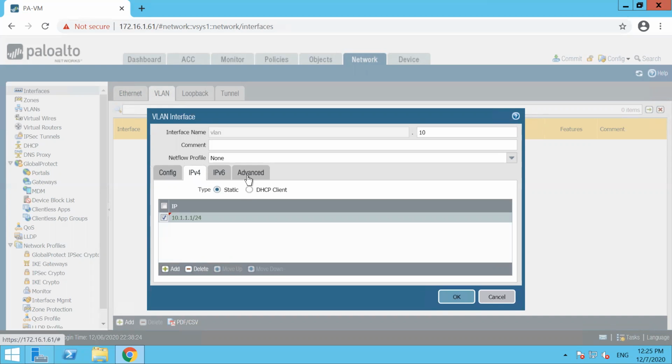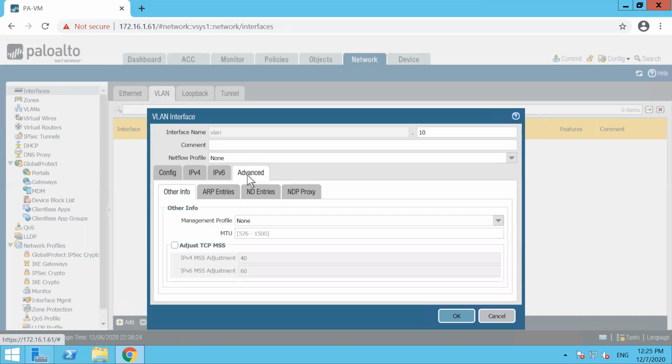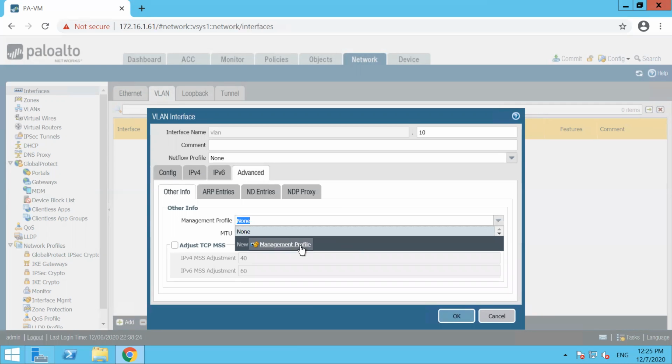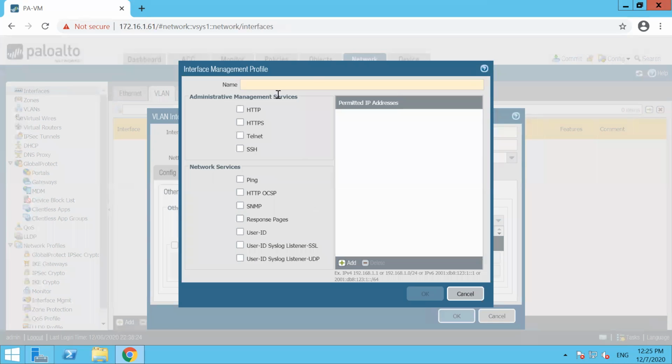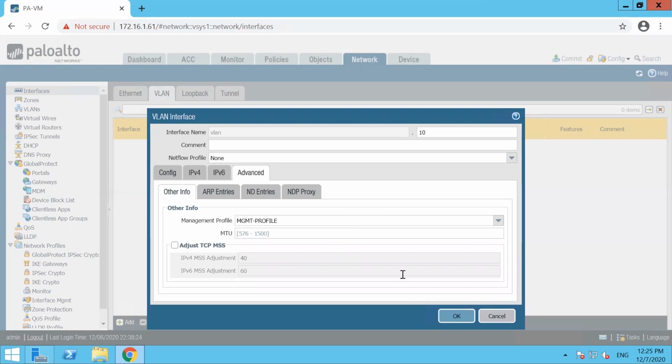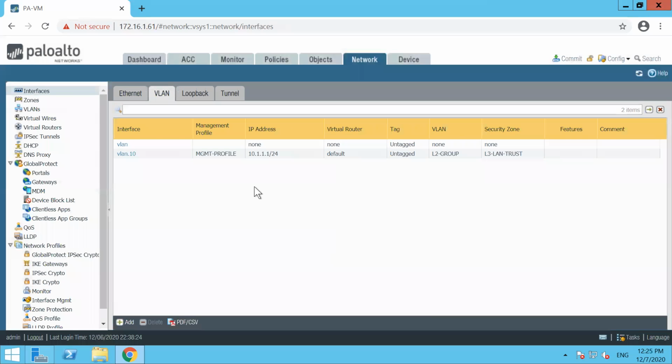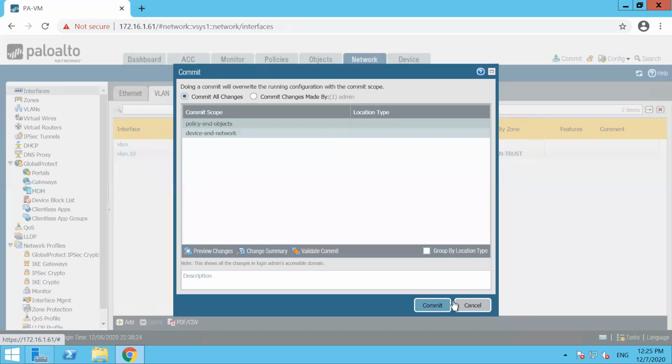In order to check our connectivity with the gateway, I'm going to use a management profile as well. So come here, select the advanced option and say management profile, so we can get the ping response as well. Check mark on network services ping, and say okay. If anyone tries to ping this IP, the management profile allows the ping service on the interface. Otherwise, if you try to check your ping connectivity, you won't get a reply.